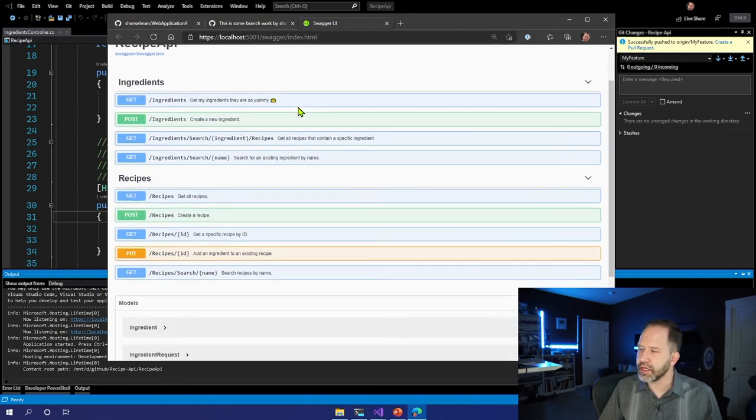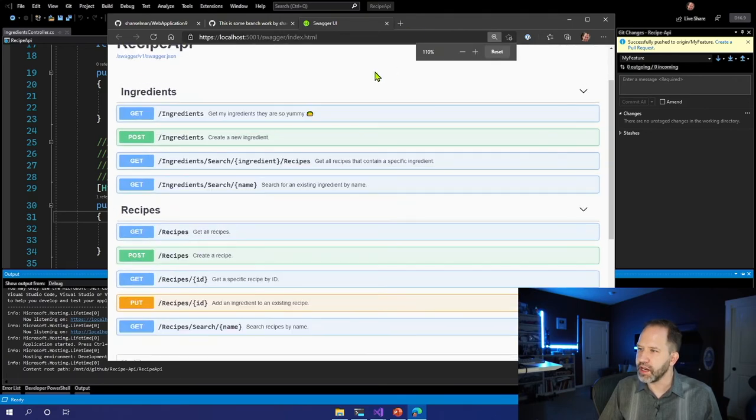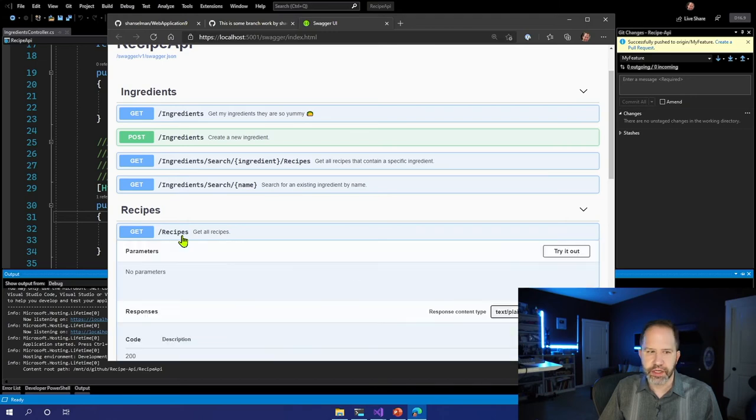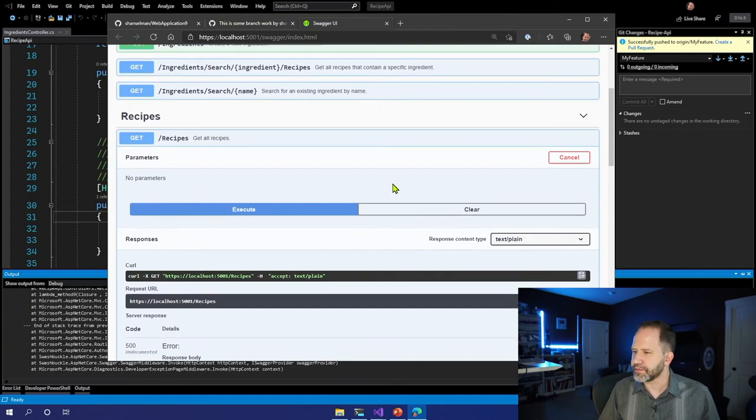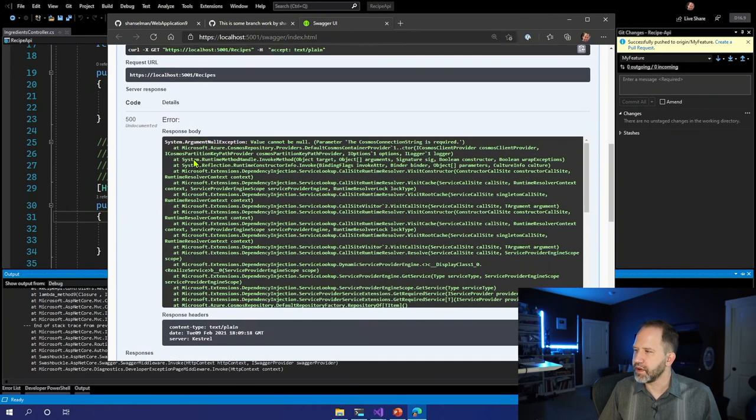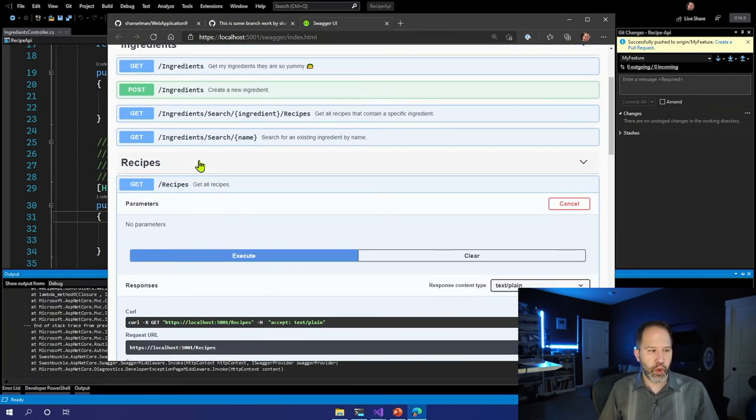The Swagger UI is a front-end UI created for our open API web APIs. So I can get my ingredients, I can get my recipes. So I'm gonna click on recipes and get those and hit execute. Oh, looks like we've got an error. This is really cool, by the way, just to point out that I didn't have to go out to any other tools to call this. I just did it from the browser.